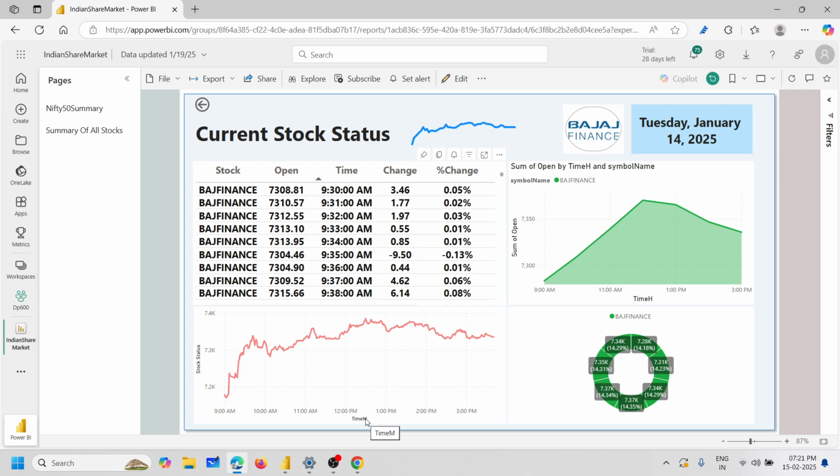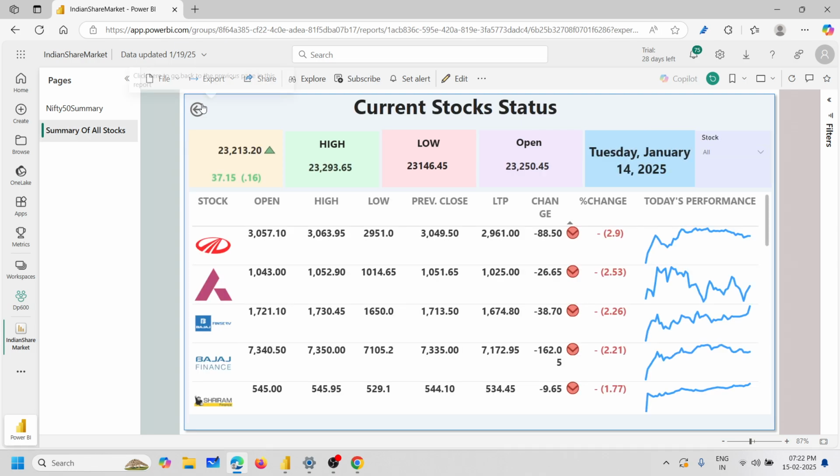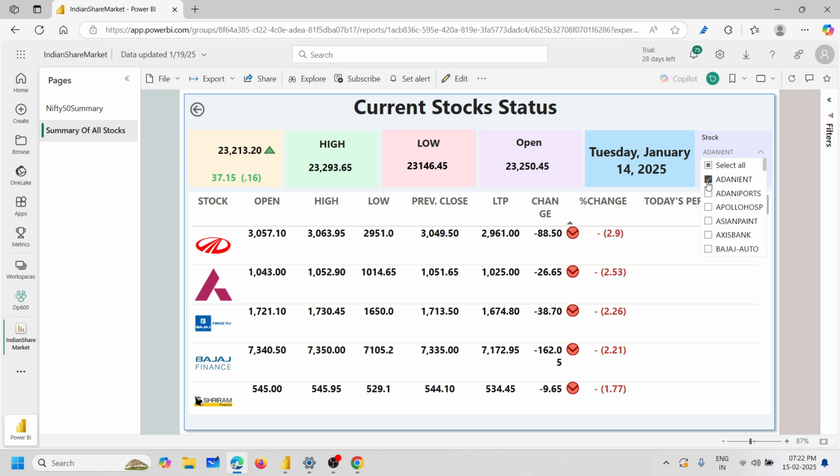Stock market and all. This is for the open. How much it is open, how much value, all these things it has, right? And how the stocks are performing at a particular point of time or particular hour, and we can move back from there, right? So we can select a stock from here if you want to see any special.